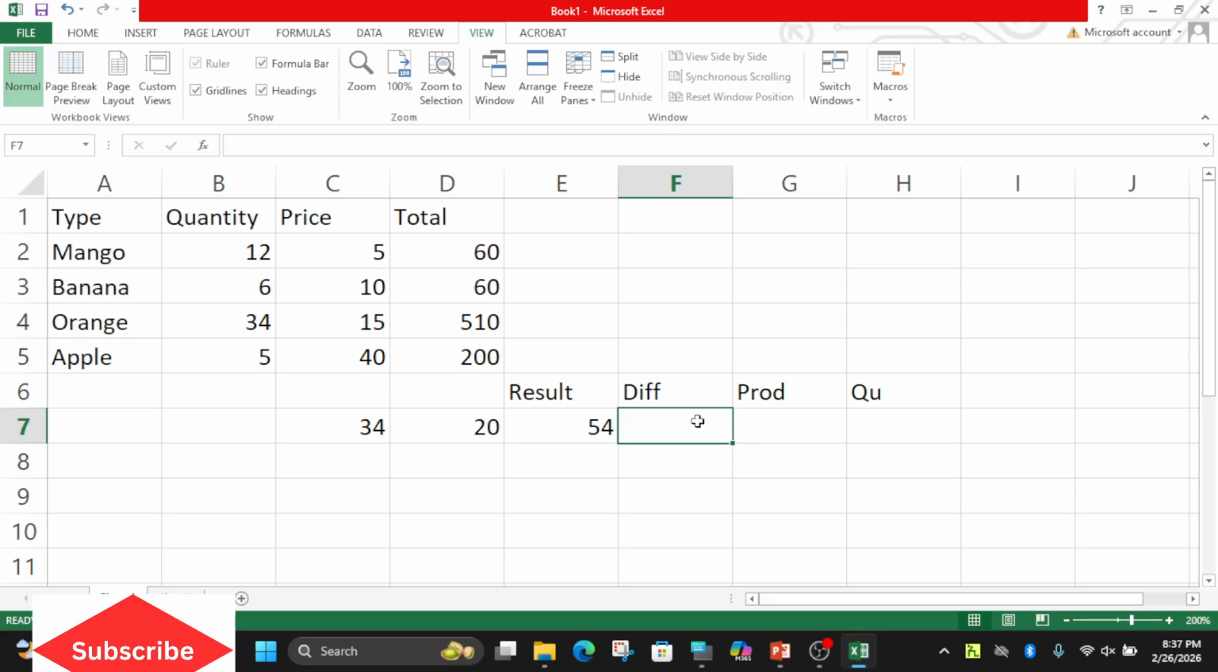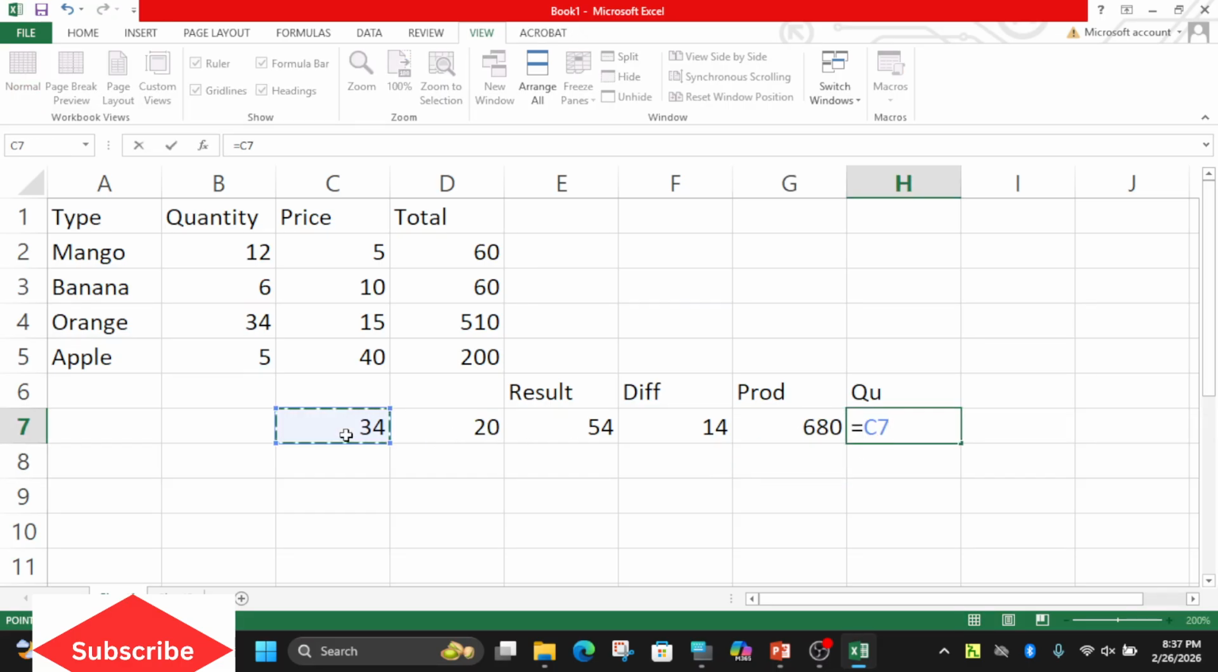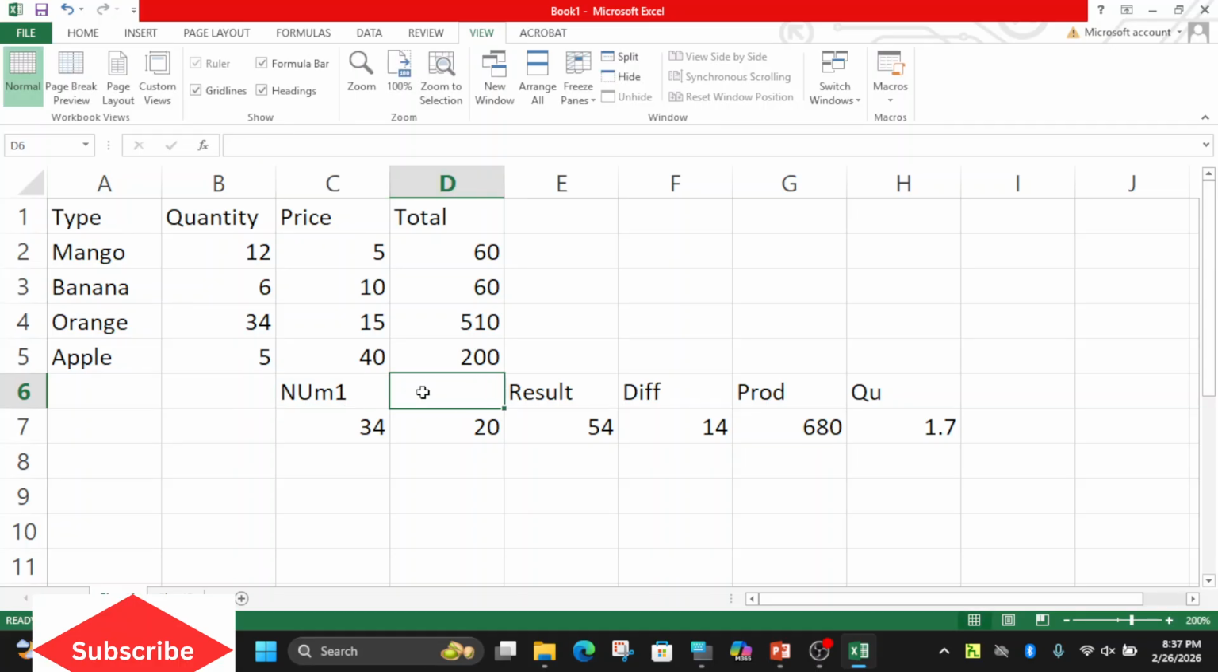For the difference, equal, this number minus this number, enter, finished. The product is equal to this number times that number. The quotient is obtained by dividing the first number by the second number. If you have num1 and num2, we can find the sum, the difference, the product, and the quotient easily like this.